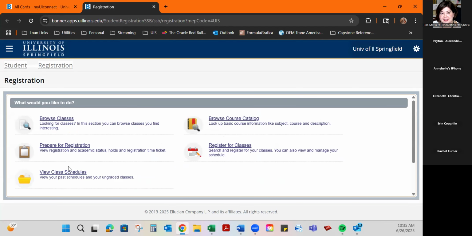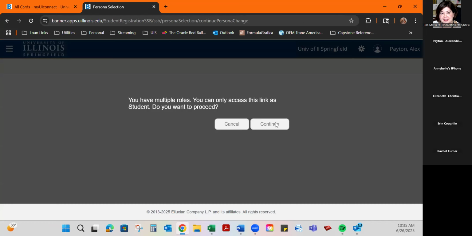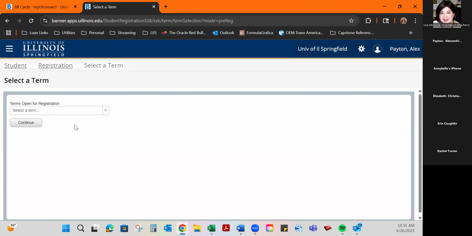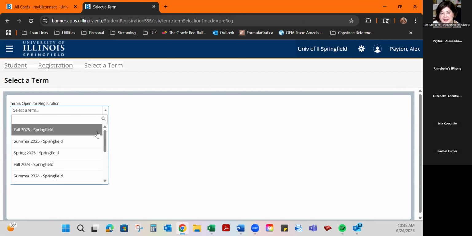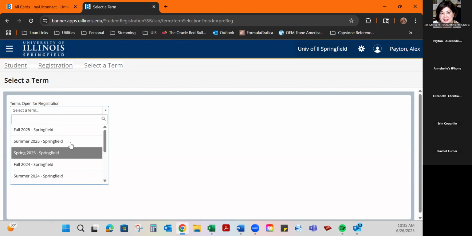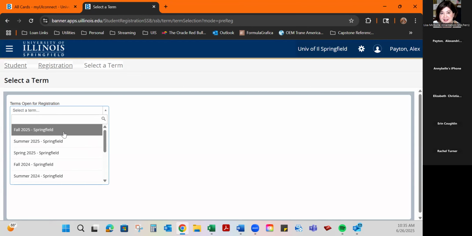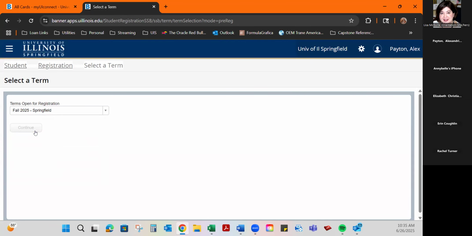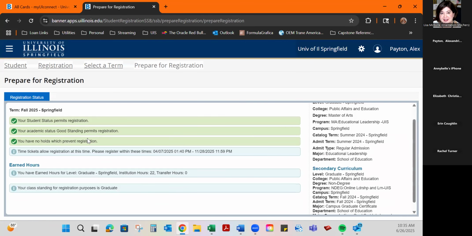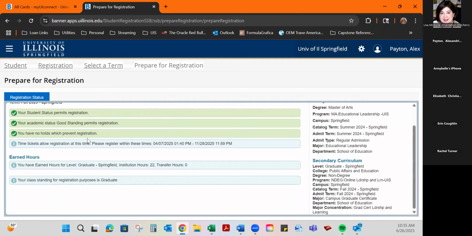And one thing I always advise students to check before they actually register for the classes is the prepare for registration tab. That's going to show you if you have any holds, if you're eligible to register. Obviously, you want to select the semester, the term that we're going into, so it should be fall. And it'll say your student status permits registration, your standing is good, and you have no holds.